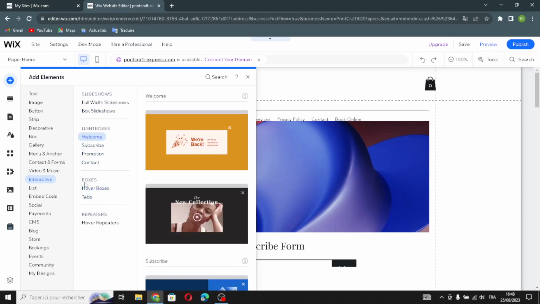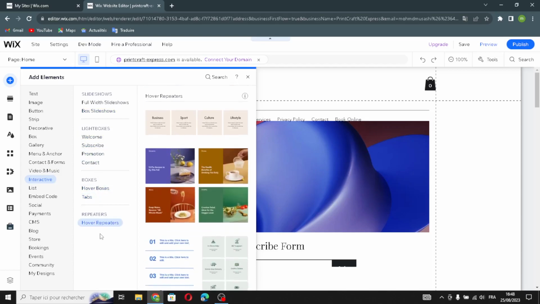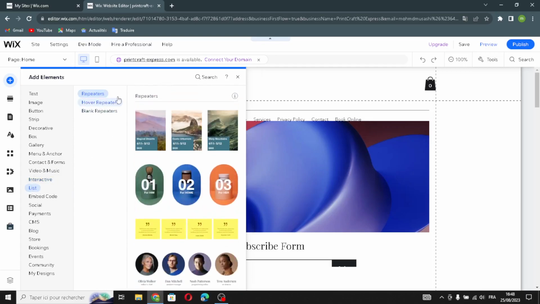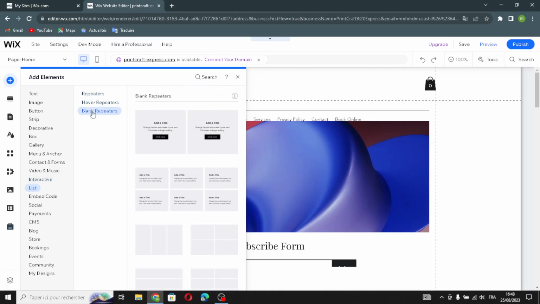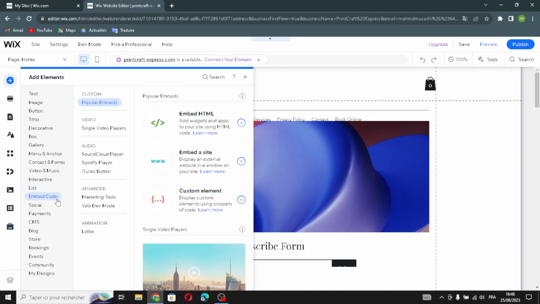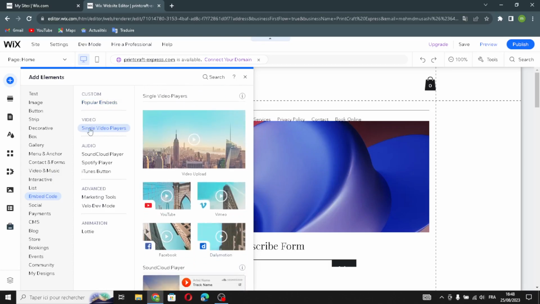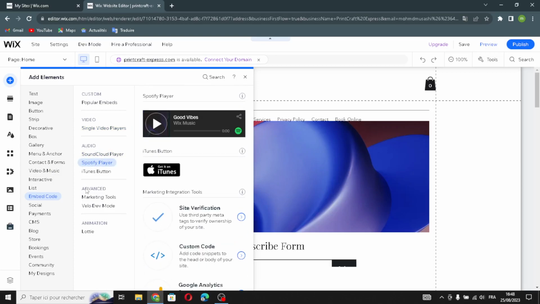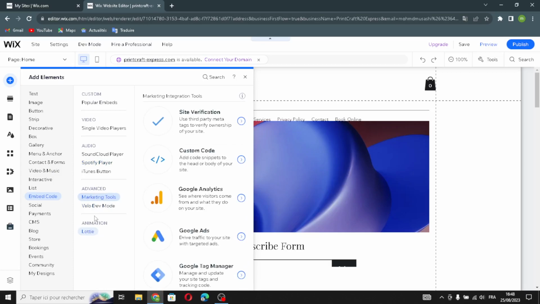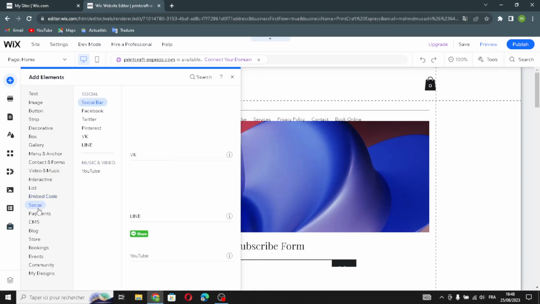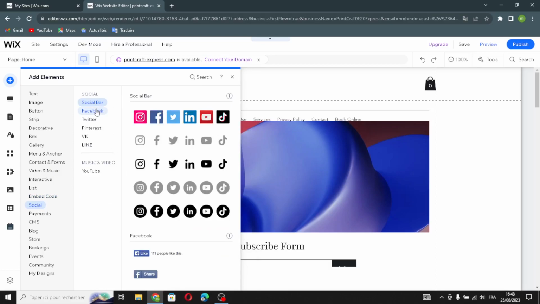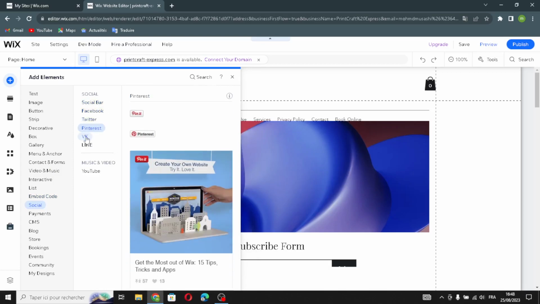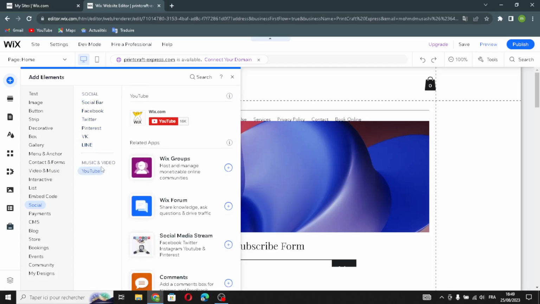So let's move on to the interactive, the slideshows, full width slideshows, the box slideshows, the lightboxes. Here are the boxes and the repeaters, the hover repeaters, the list. Here the repeaters, the hover repeaters, and the blank repeaters. So let's move on to the embed code. Here if you want to customize popular embeds, here the video section, single video players. If you want here to edit the audio settings and the advanced settings, and here the last, the animation settings. So let's move on to the social bar. If you want to edit the Facebook bar or Twitter or Pinterest or VK or Line, or here the music and video, YouTube if you want to edit your YouTube channel.